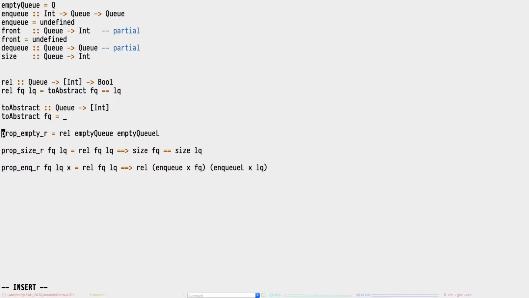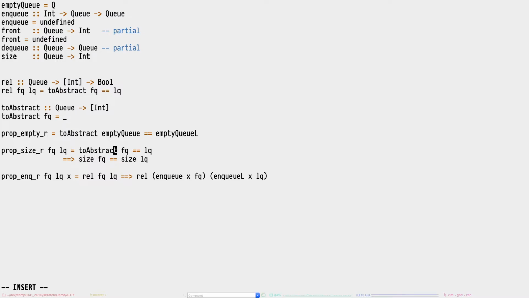So now with the rel of empty Q and empty QL, we can actually rephrase that just by expanding the definition of rel, and we get toAbstract of empty Q equals empty QL. And then for the size, we say rel of FQ LQ, well, that's the same thing as toAbstract FQ equals LQ, and then size of FQ equals size of LQ. Now this is actually much more simplifiable, because if we know that LQ ought to be equal to this toAbstract FQ, then we can just as easily not take it in as a parameter and just replace LQ with toAbstract FQ.